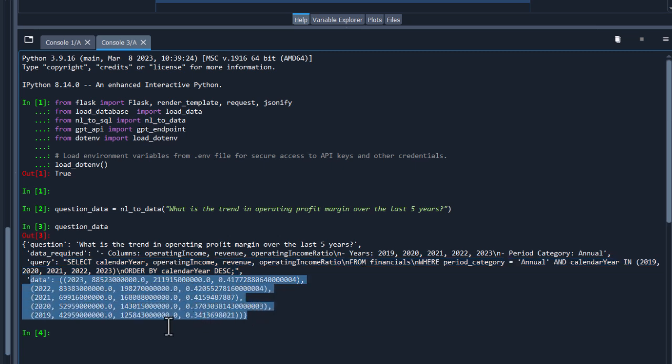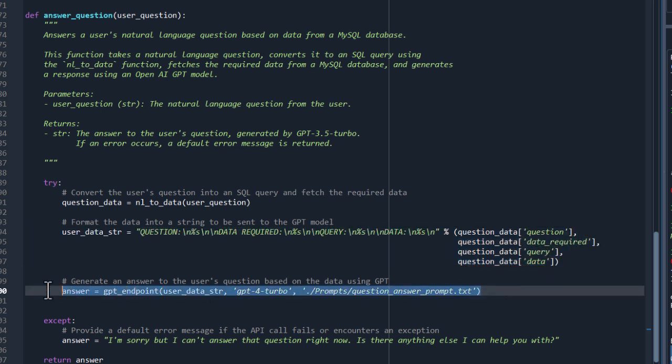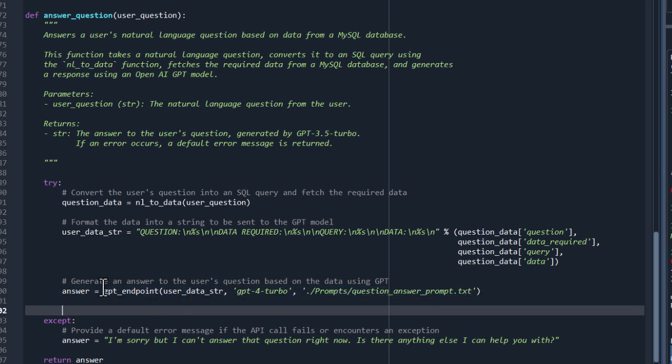So all of this is going to be fed into the large language model in order to get an answer to this question using real-time data. This code here just reformats the data so that it can be sent to the large language model. And this line of code is where we actually send the data to the large language model in order to generate the answer. The GPT endpoint function, that's just a wrapper function that I created for accessing the GPT API.